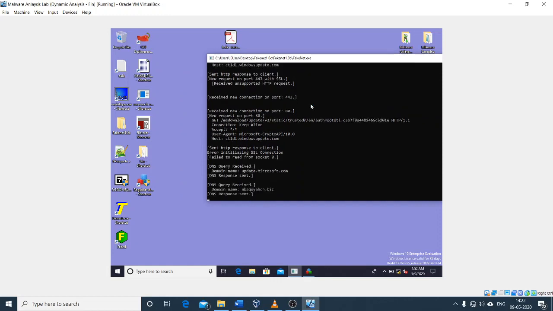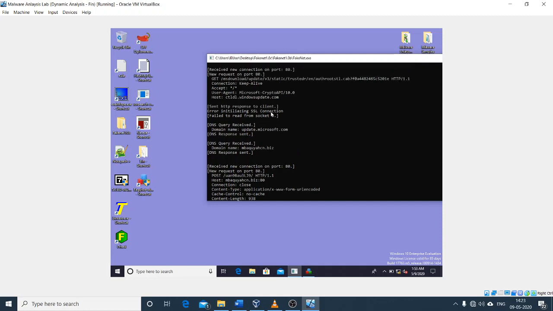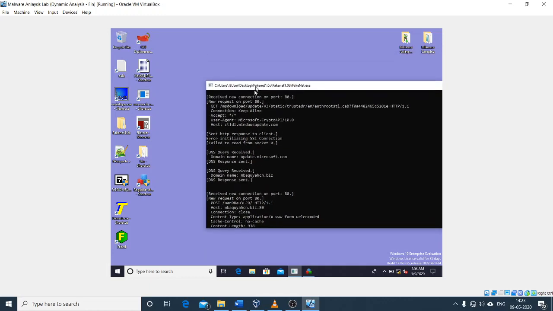Right, I've been executing this malware. You can see the communication after executing. So it is communicating with some host, right? The malware is maybe communicating with some host, so some MBA chan.biz:80. So it has been communicating.